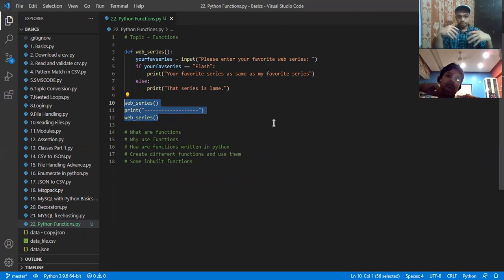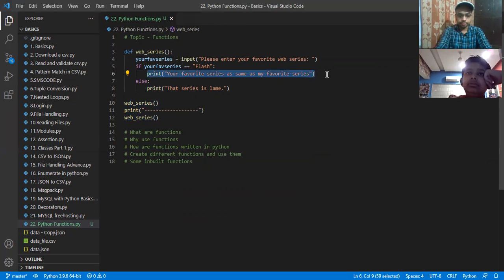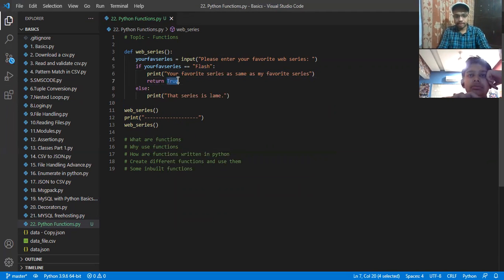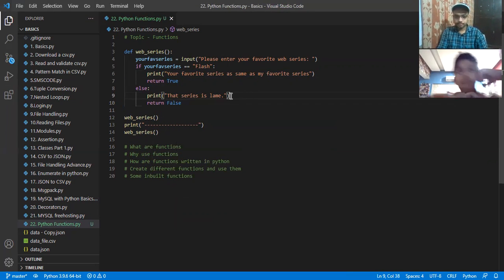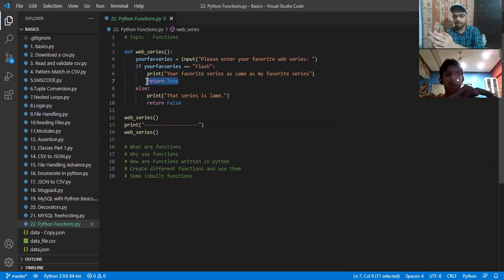Okay. So this is how you write basic functions. Now in these functions, you can return some data back from a function. Let's say you are doing some execution, and based on that, you can return some data back. I'll say return true, that his series is the same as my favorite series, so I'll return true. He's a true fan. Otherwise, I'll return false. He's a false fan. What this return will do is, wherever we write this return, the function execution will stop there. It will terminate there, and the function value will be returned from the function to wherever it was being called.